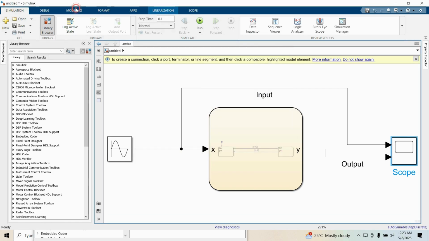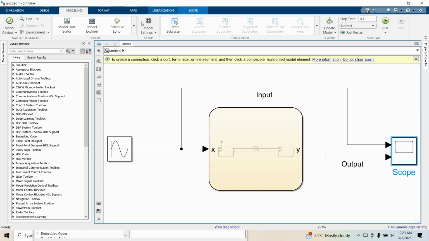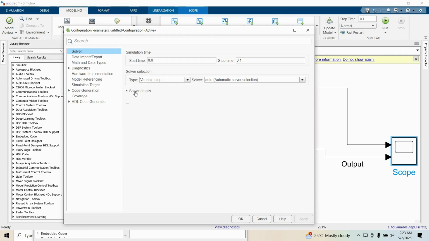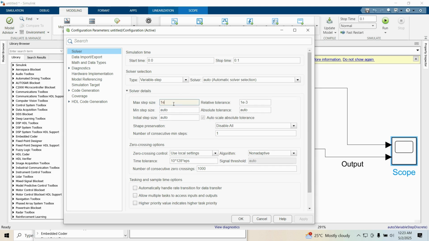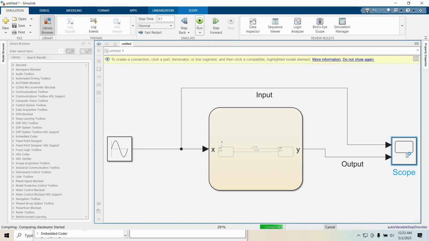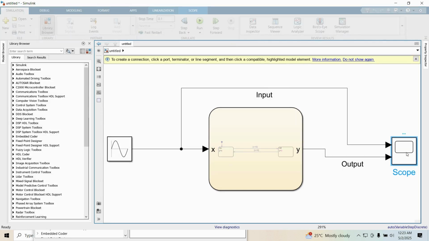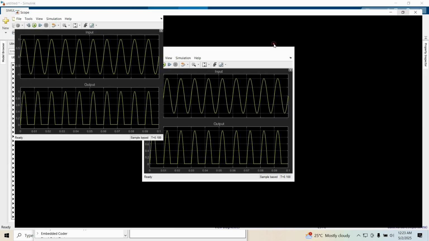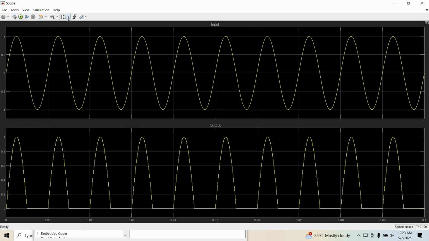We have to reduce our step size under modeling and model settings, under solver details, with max step size 1e-4. Now click OK and run this simulation. Now you can see this is our input and this is our output.